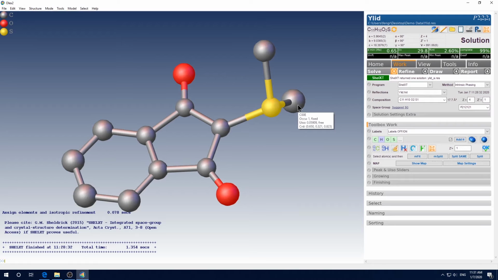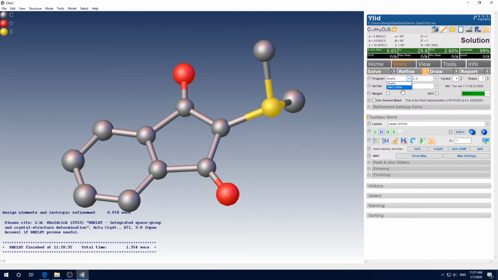Next step, click the arrow by the Refine button, select ShelXL, and put 4 in the cycles, and put 10 in the peaks. This is telling the program to include 10 Q peaks in the plot. Then click Refine.